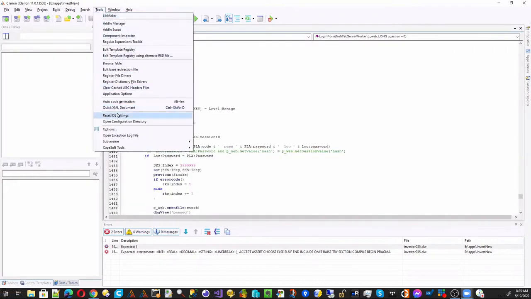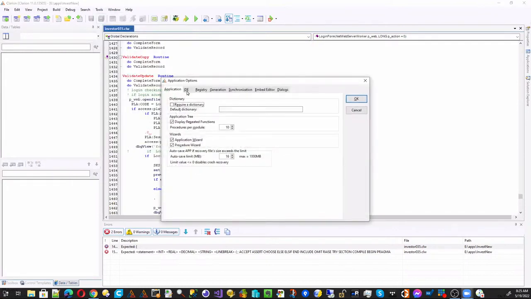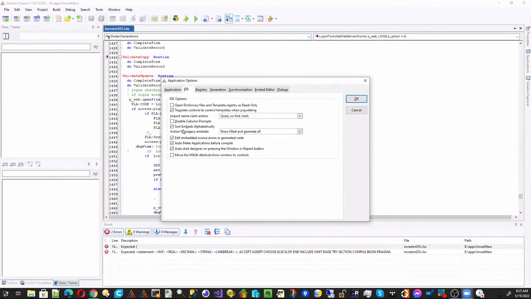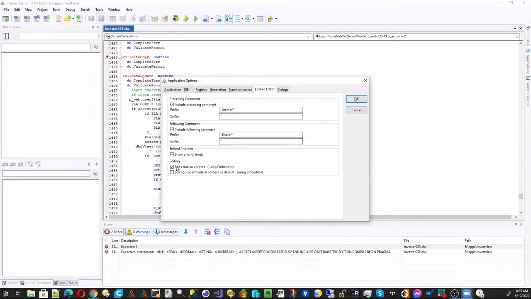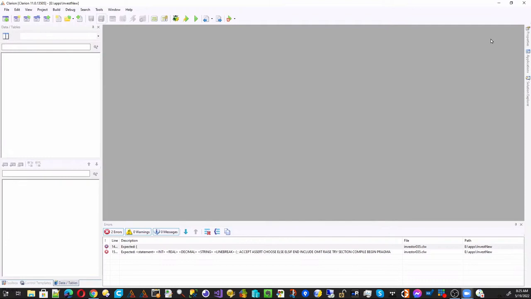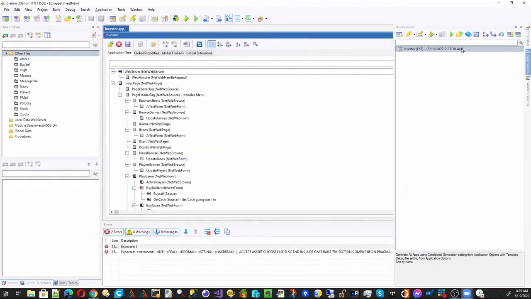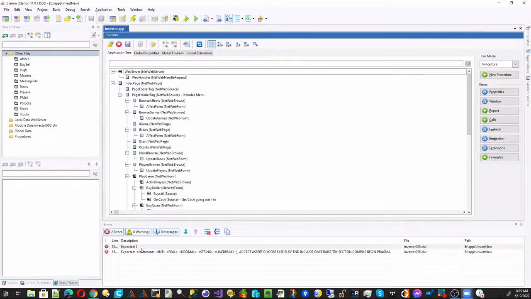Tools. Application options. IDE. We tick that one off. Edit embedded source engine. Okay. Because we don't want to edit it in generated code, which is that. You want to edit it in the place where the editor is in context. Okay, so we say okay. Close that. If I move that out the way, go back to here. Okay. So now when you edit the error, it'll take you to your line of code.